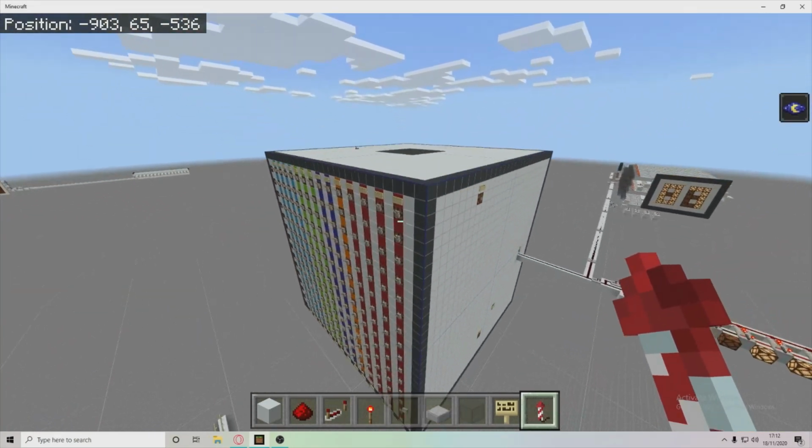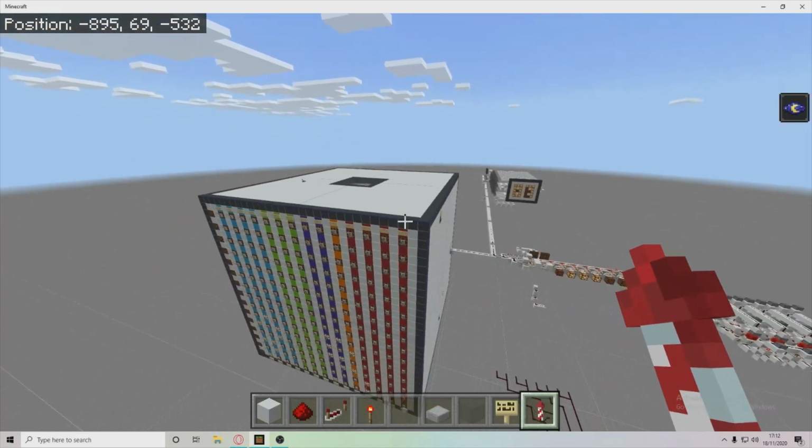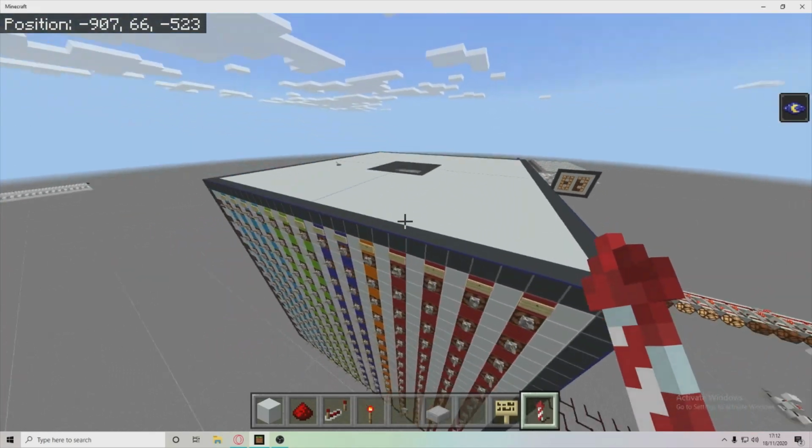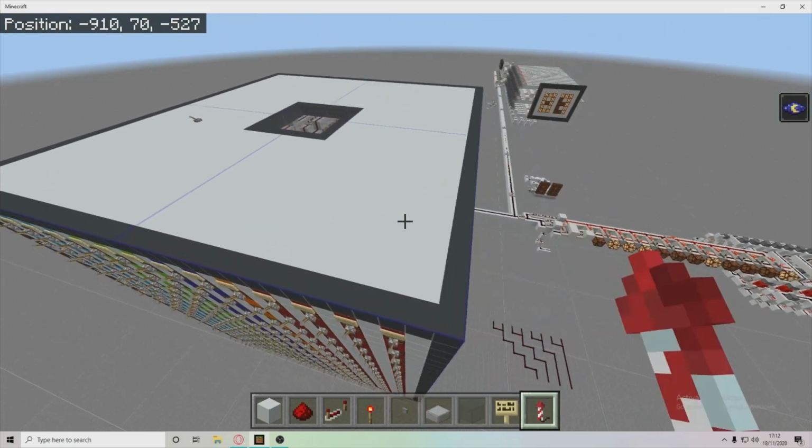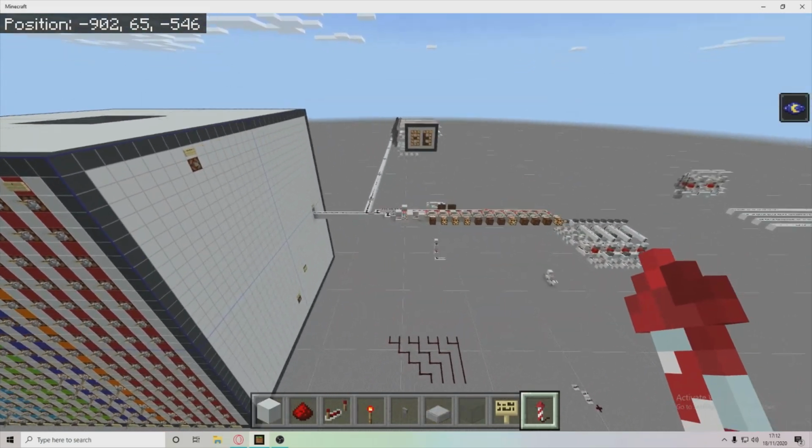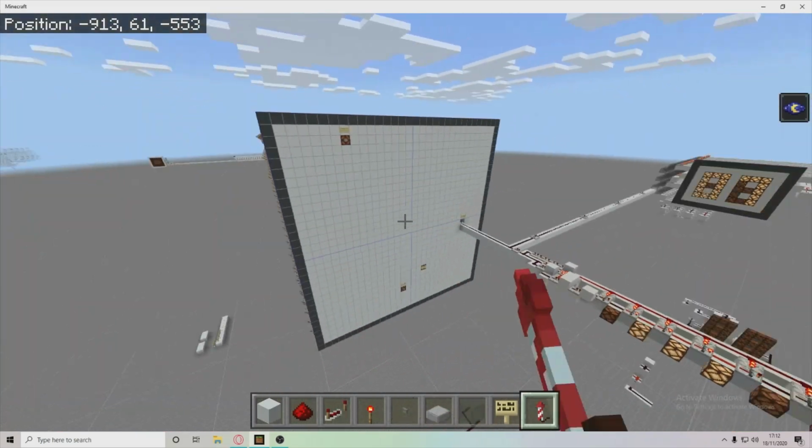And actually, here's a challenge for you guys. Try and make your own, because 30 by 30 by 30 is a very small space and it's extremely hard to make a computer. So yeah, thanks for watching.